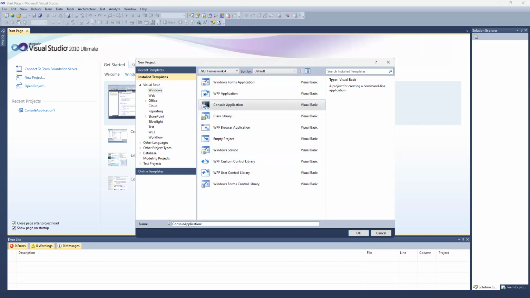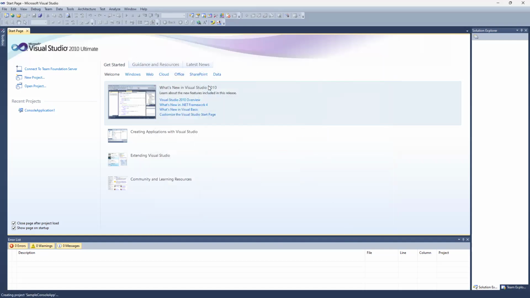Okay. So we'll give it a name. So let's say sample console app. Okay. And then we create the project.